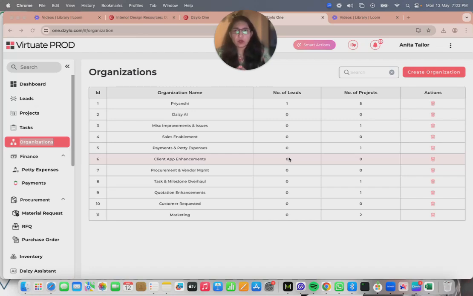Or if you want to track at the level of a type of project, or maybe site level. For example, your company is working in two different geographies, say Chennai and Hyderabad, and you want to group all the projects of Chennai and all the projects of Hyderabad together, you can do that.